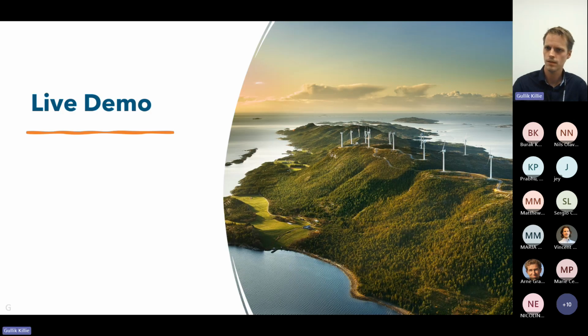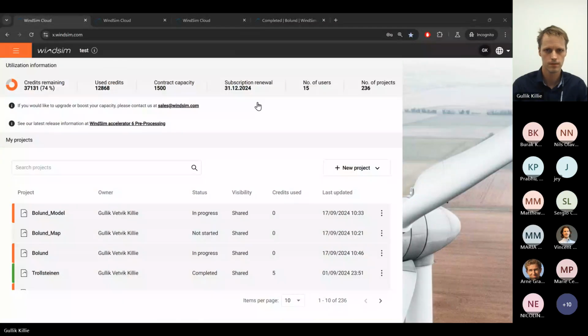Now I want to show you a small demo. So here you see our test version, our test server of WindSim Accelerator. We have added some new parts here. This will be removed a bit and so on, but here you see the links to the release notes.